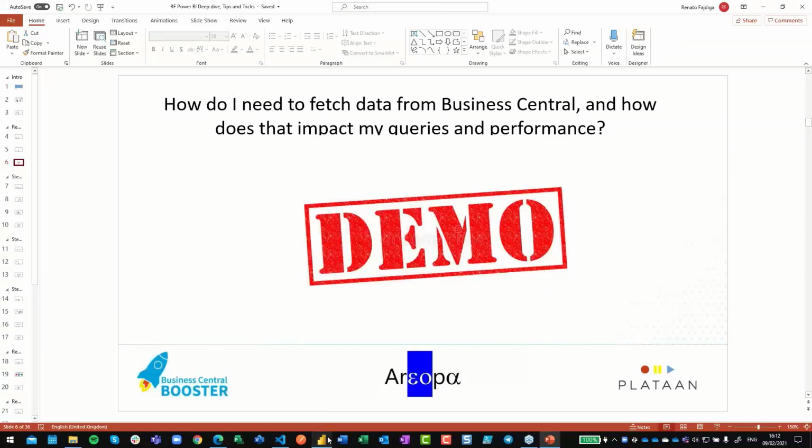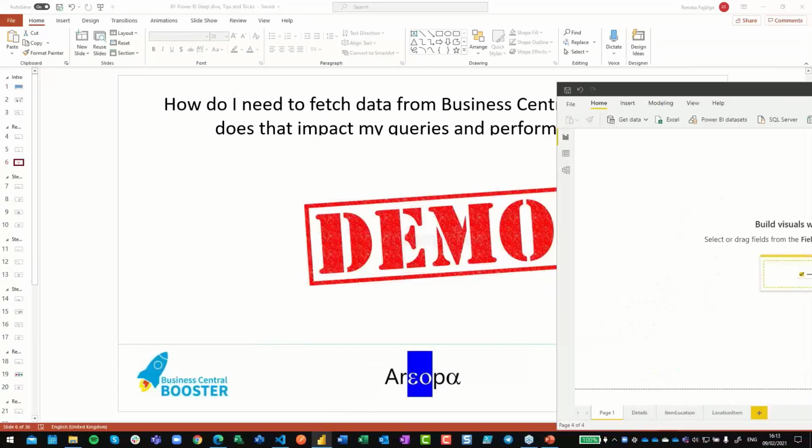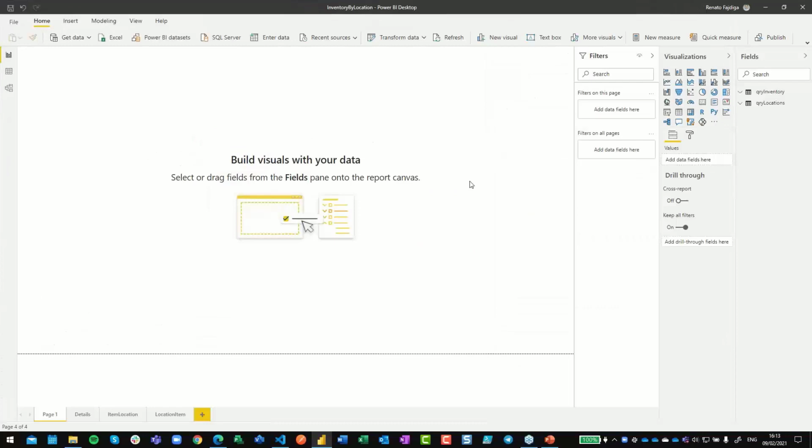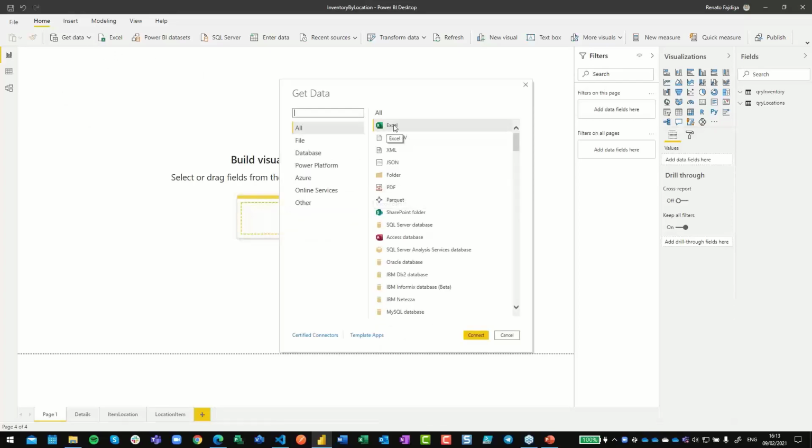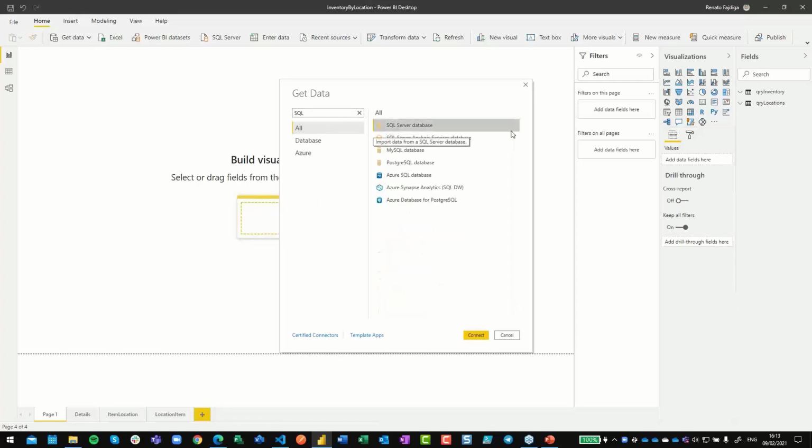Okay, so first, I will open Power BI Desktop. And what I want to show you for the beginning is how we can connect to the Business Central data. I click on More. In a few seconds, it will open the Get Data screen, where I can look for, for example, SQL. It will give me the possibility to connect to a SQL Server database. If I have my Business Central on-prem, I can easily connect to this SQL Server database.